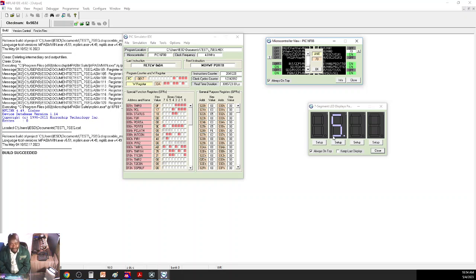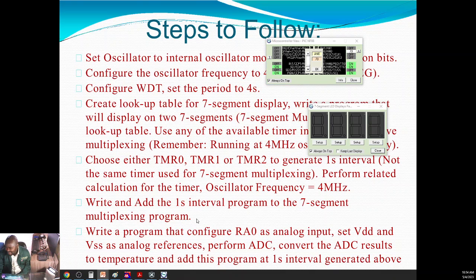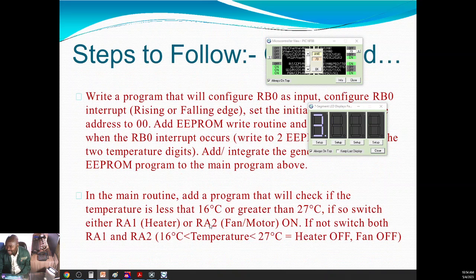Due to the time and the length of this video, I wish I could finish the whole example. Now, I need you guys to go and finish this one for me. You now need to work out how to add EEPROM to the whole of this. Whenever you get an RB0 interrupt, you save the value on EEPROM. Maybe what I can do is this part.